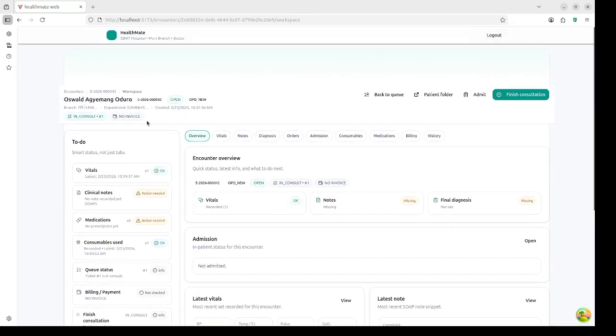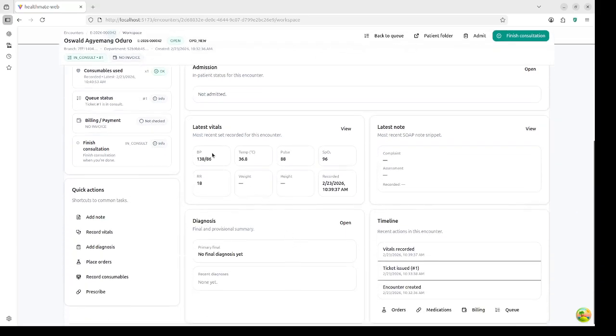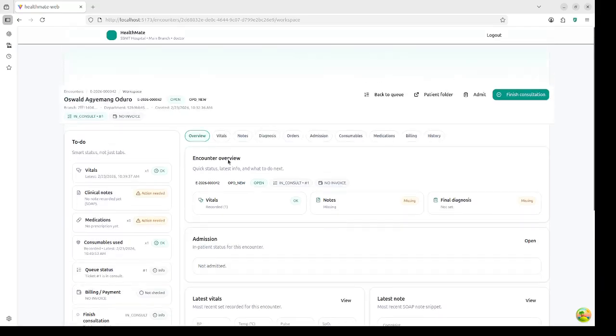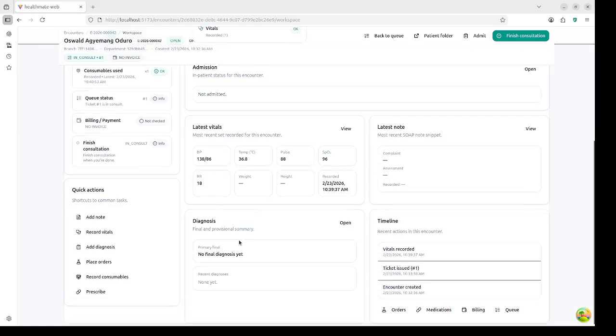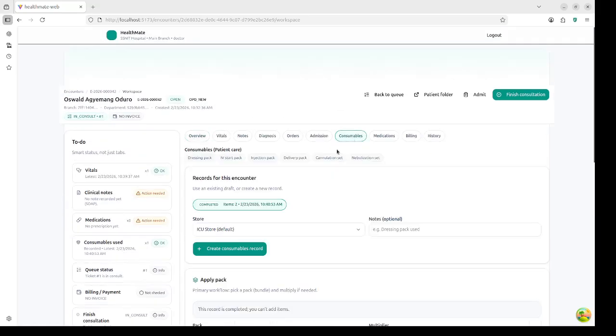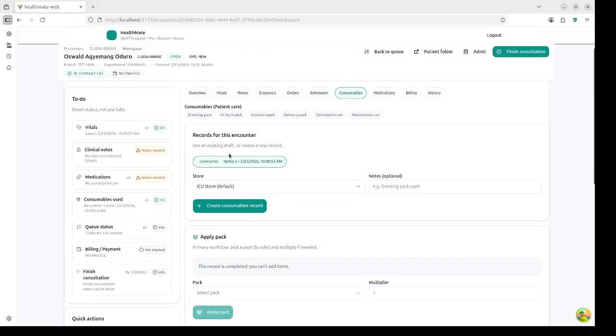We see the name of the patient, the encounter number on top here, and then like I said earlier, the to-do card, and the panels are also right here. In the overview section, like I mentioned earlier, it shows what has already been done for this patient. We see the vitals that the OPD nurse inputted showing right here as the latest vitals. If we come to consumables also, we see that the input the OPD nurse did is also showing right here.